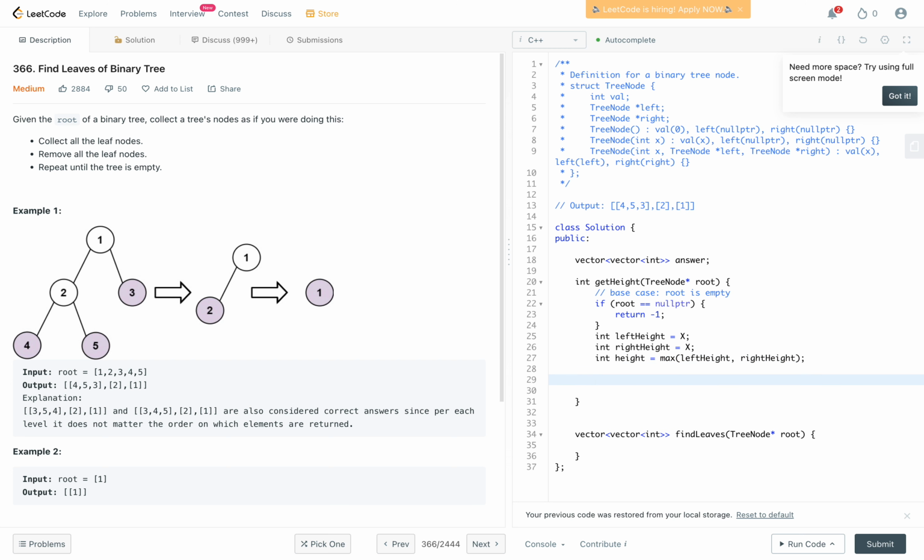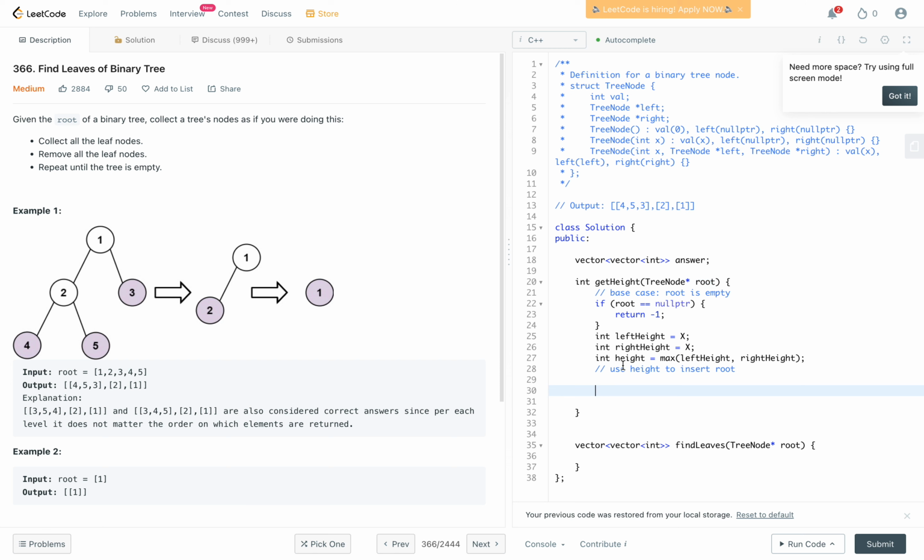And remember that we said now that we have the height, we can actually insert this node into our final answer, into this vector that we want to build up. So what we can do here is use height to insert root. What we know is that this node is going to go at position height. So we'll want to do something like answer at index height. And then remember that that's going to return a vector, and to add to a vector, we're going to need to use pushback. So we can use pushback, and then we want to push back this root value.